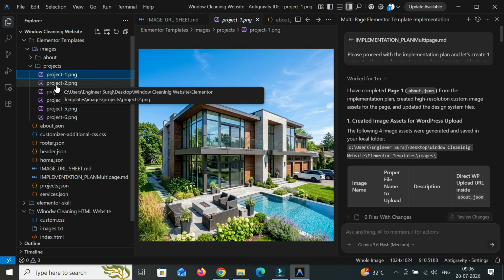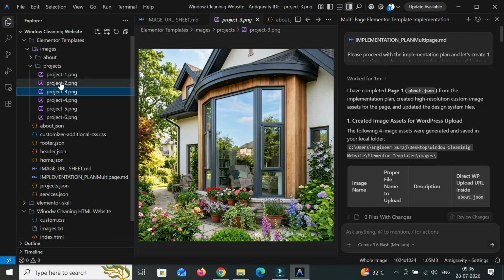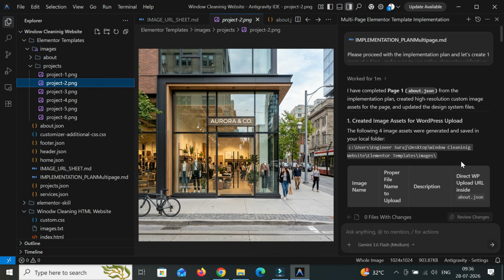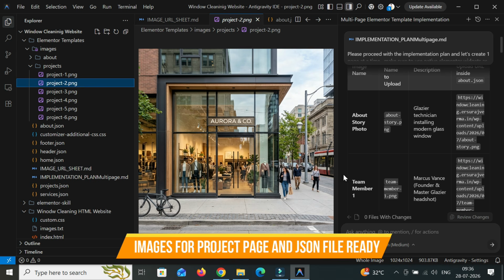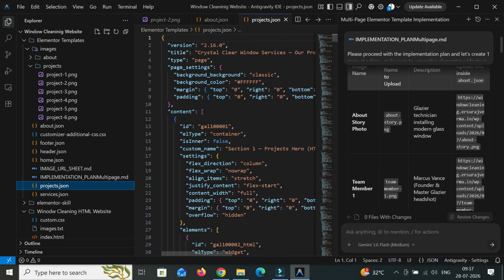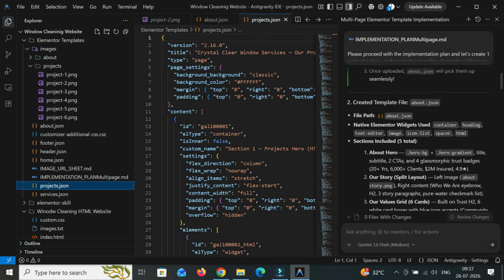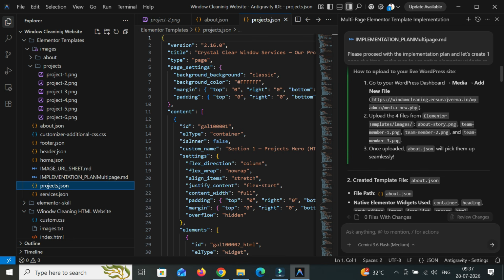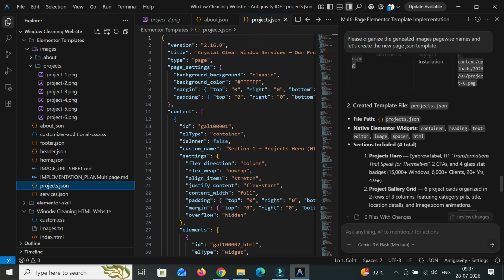As we can see, it has created the images for our project page, and it has organized them very well. Other than that, it has created the product.json over here, we can see. So we can simply import this file. As you can see over here, it has mentioned the theme and also the additional CSS which we can choose to import.